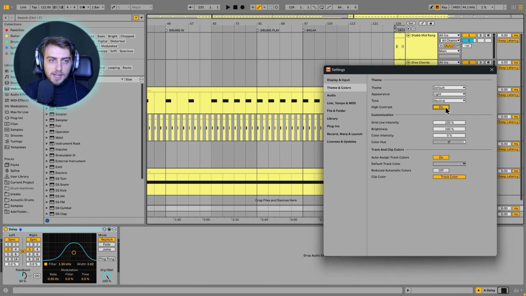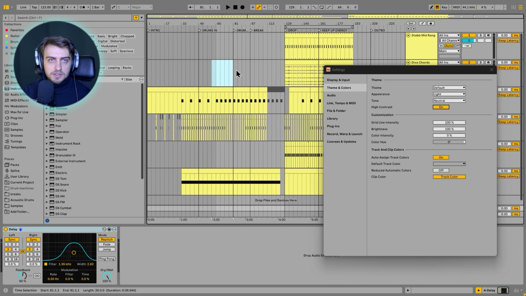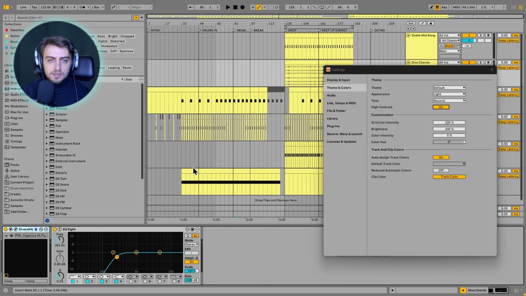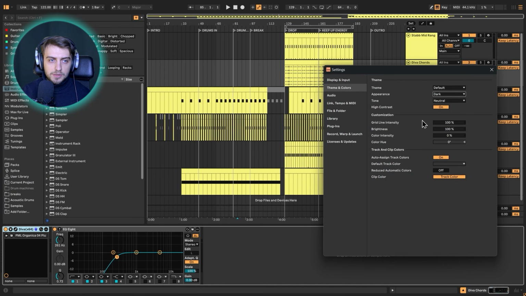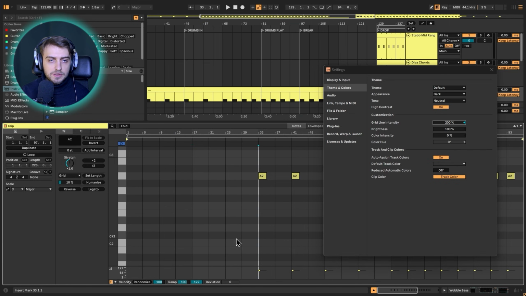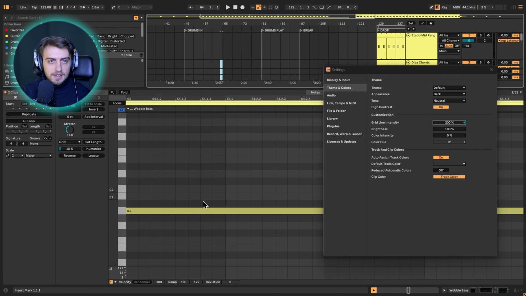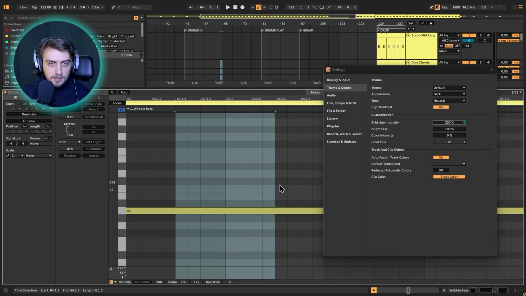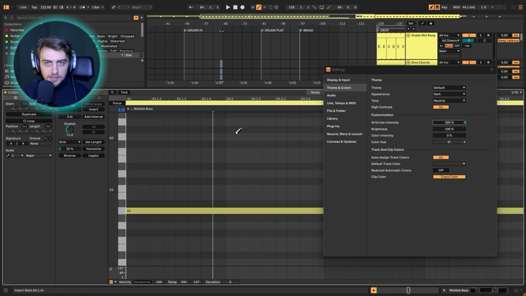You could also try enabling high contrast, which just raises the contrast a bit, and it actually sometimes looks even better. And it also is possible to do in dark mode. So you actually might want to try and enable high contrast just to see what this looks like. You can increase the grid line intensity, and as you can see, the grid is quite clear over here. But when we go into the clip, well, we can't really see the grid all that clearly. So if you just want to add a small MIDI note, you just have to kind of be really precise about it.